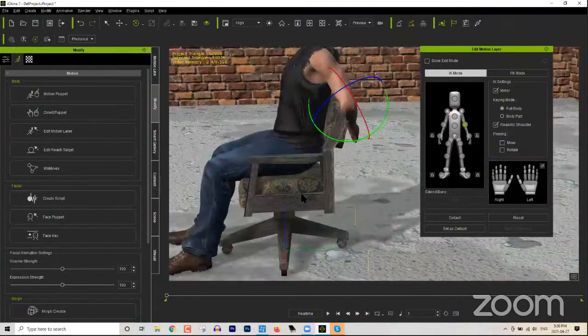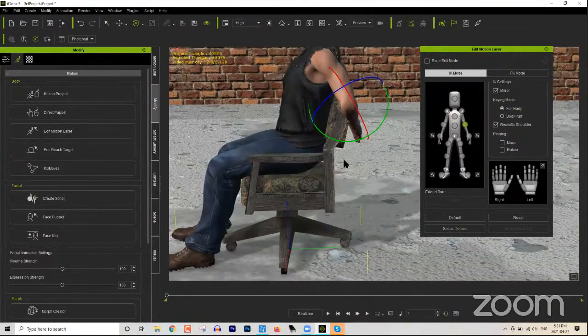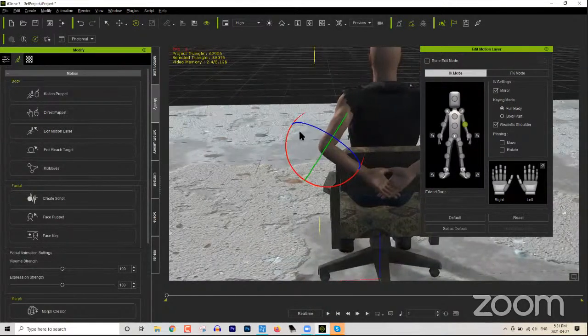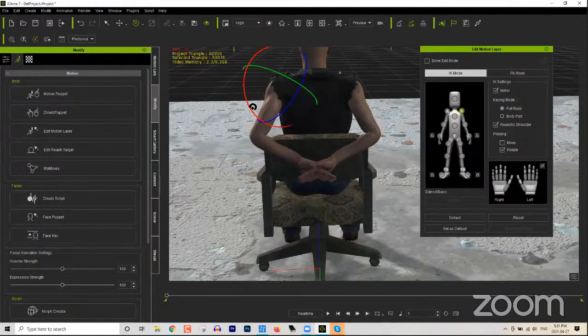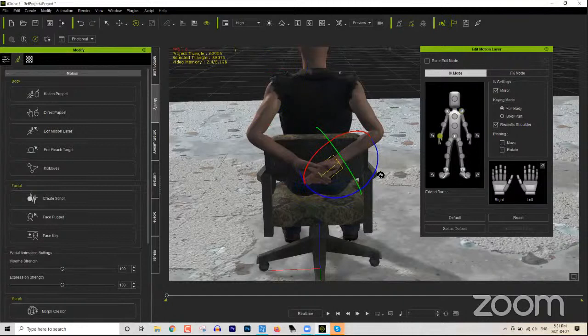We could always take that chair, and the easiest way to adjust that would be to scale the chair down. But I'm just going to go ahead and try to get his arms in the correct position that we want first. So let's bring them a little bit closer together, like this, slightly closer together. There we go. And then we'll rotate his hands outwards. Okay, not that much maybe.